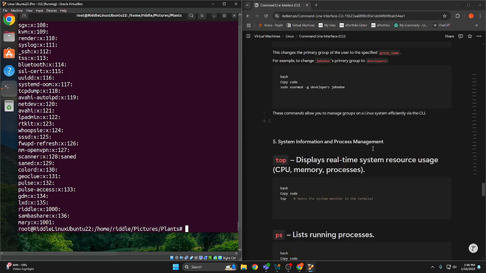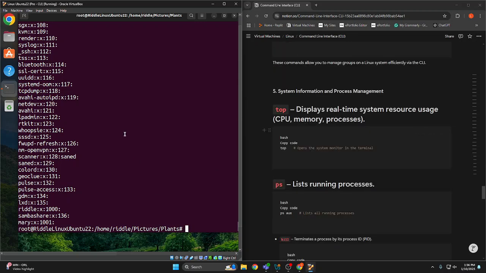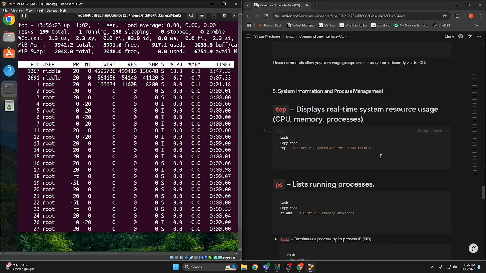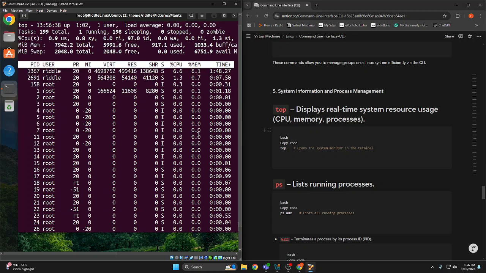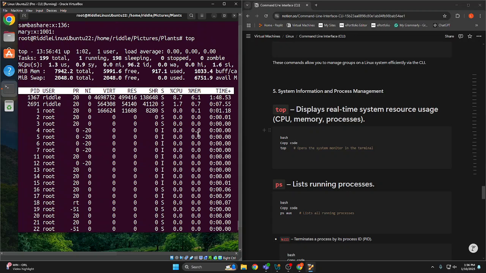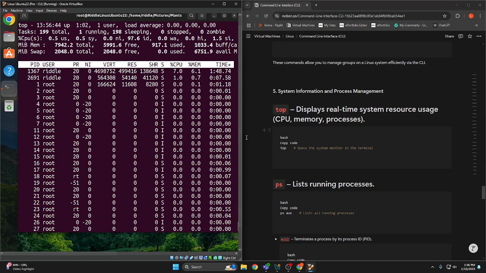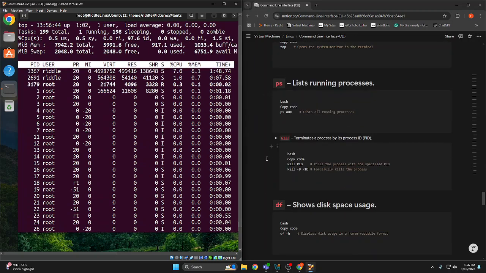And I showed you how to do this. If you type in top, then it'll show you the real-time system resource usage. So this is what is being used and by what. So see, by my user, it's showing the memory usage and CPU usage and everything. So that's how you do that.